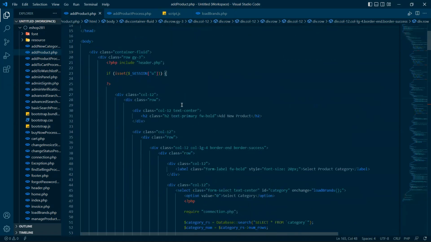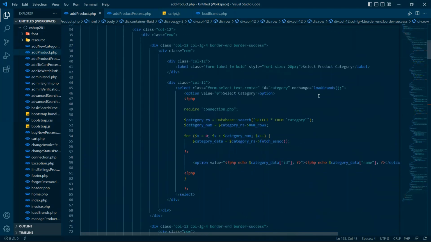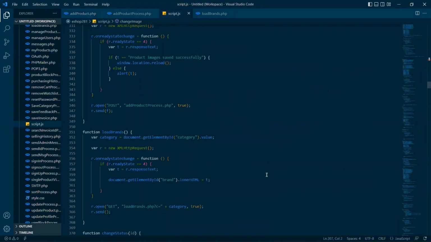And if the UID has a value, then we will go inside, and for this selection option we will take the values from the database. Before that, for the category ID selection option, I have used this onchange attribute, which starts the loadBrand function. Now let's see what happens in this loadBrand function.